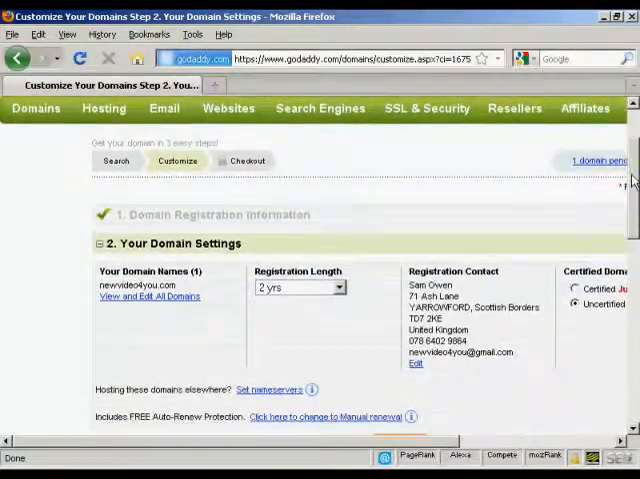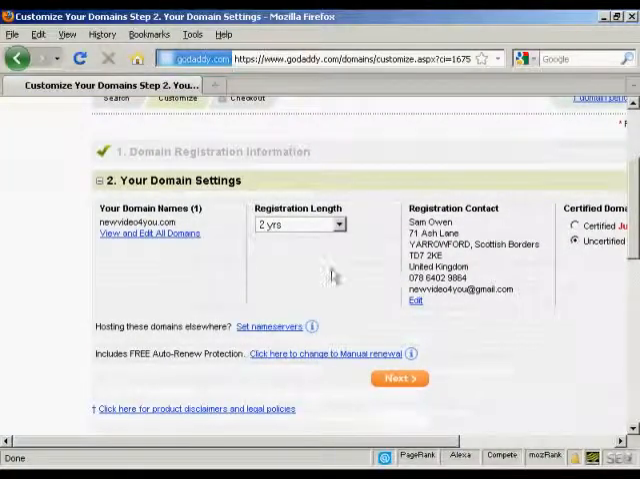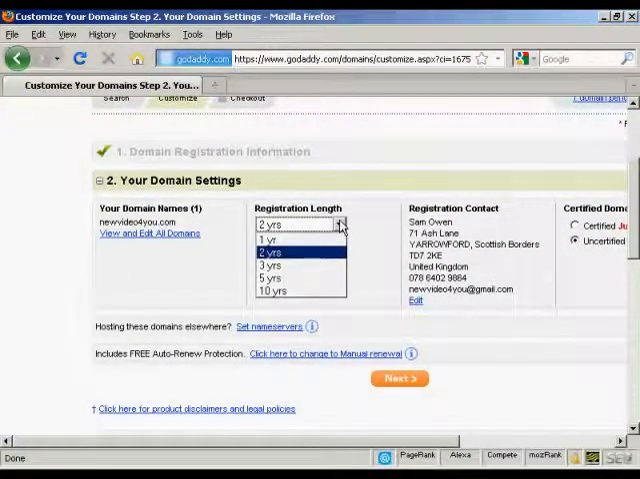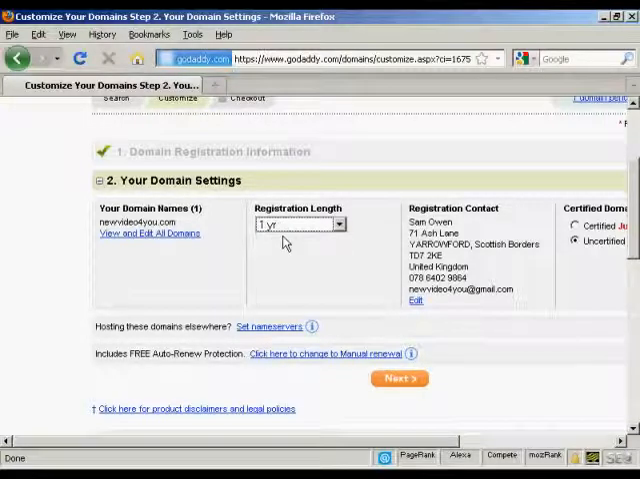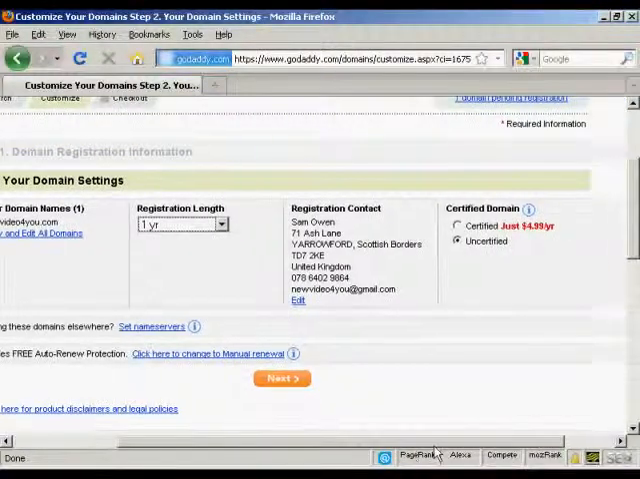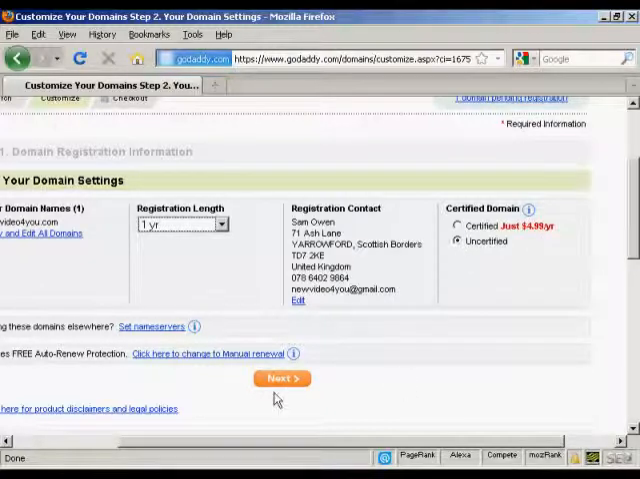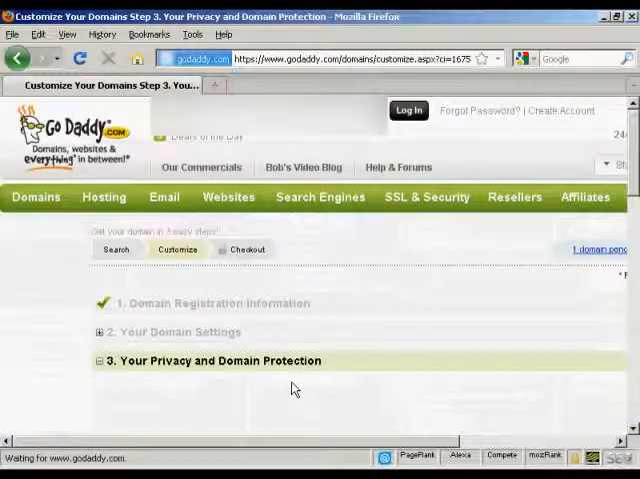It's going to ask me how long I want the registration length to go for. 1 year is the minimum, or you can have it up to 10 years. It's also going to want to know if you want it to be a certified domain, and that's an extra $4.99 a year. I'm going to leave that as uncertified for now, and click on Next.